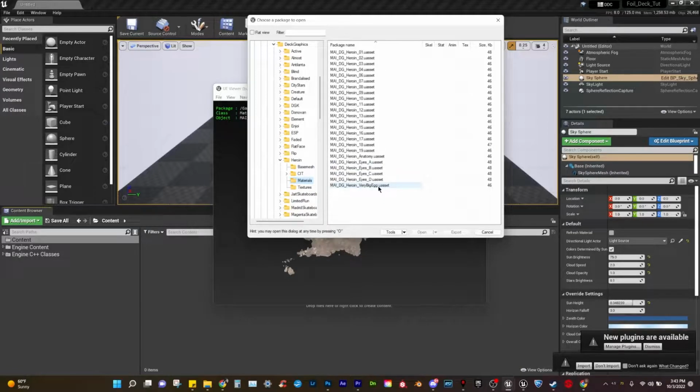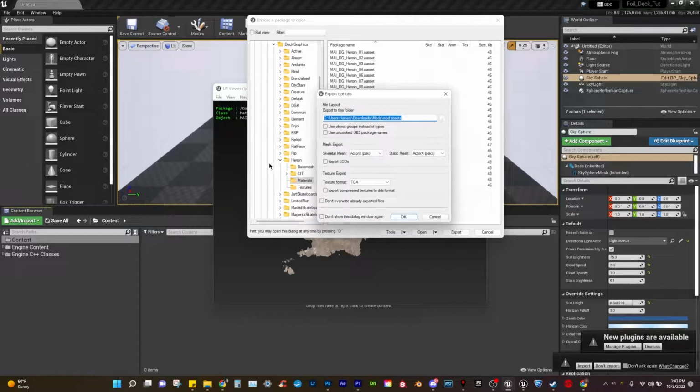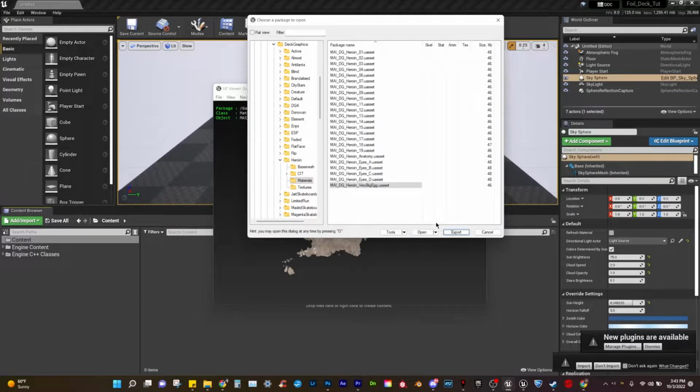So I'm privy to this deck. It's the Very Big Egg by Heroin. Love that deck. Skate it all the time. What we're going to do is export that material, MIDG Heroin Very Big Egg U asset. Click export. And we're just going to save that wherever you save your mod assets. This is my folder. All these settings here are fine.